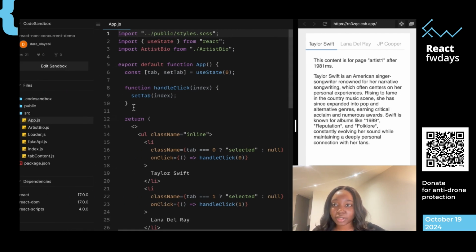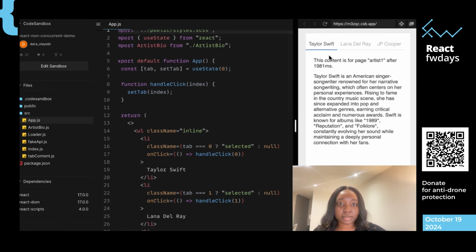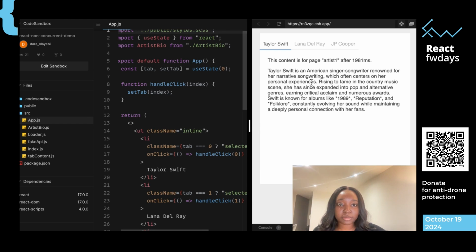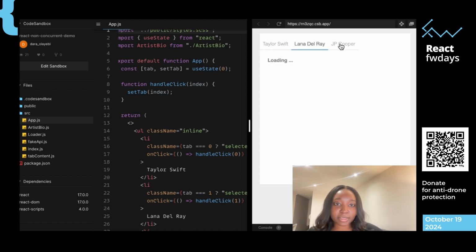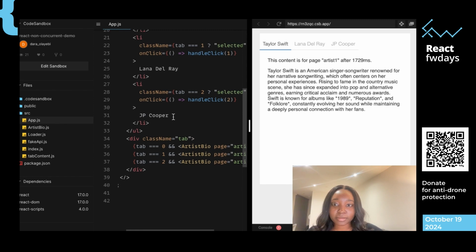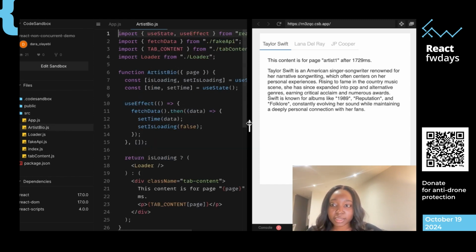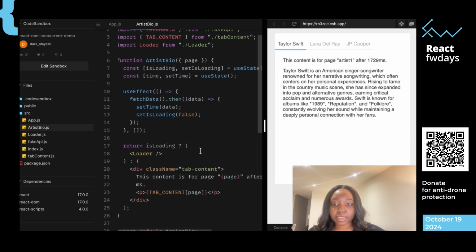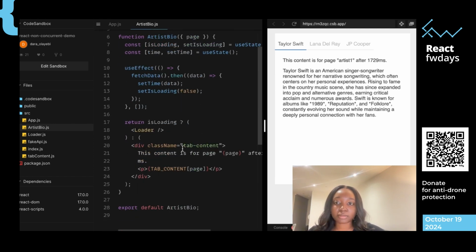So I have an application here. It's basically a small app that has different artists. These are not my favorite artists, just a random set that I chose. So we have 3 artists here, and as I switch tabs, I can see the artist bio, right? That's essentially what this application is doing. I have my main app, which is displaying the tabs, the div tab here. Then I have this artist's bio component that's actually displaying the content within that tab.